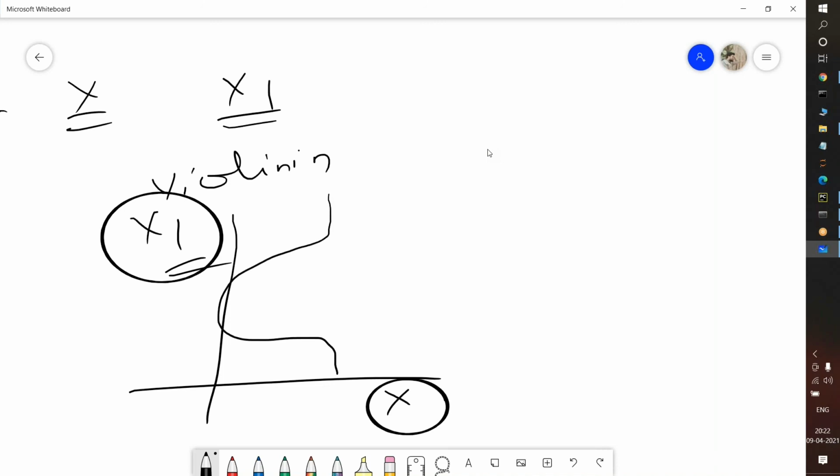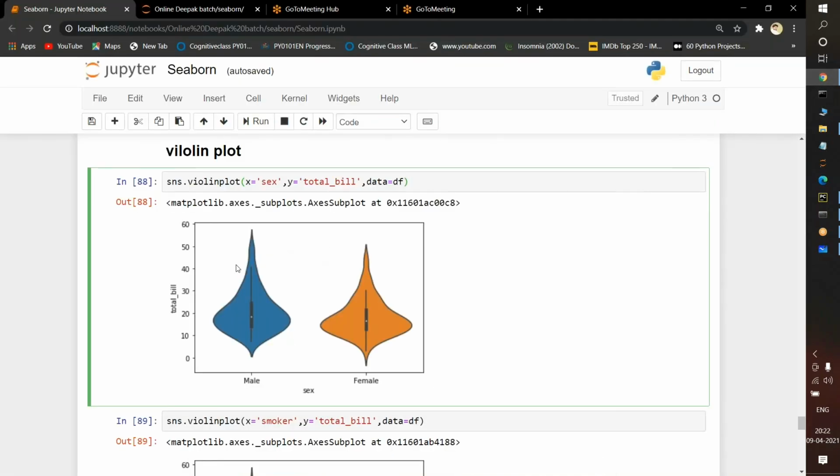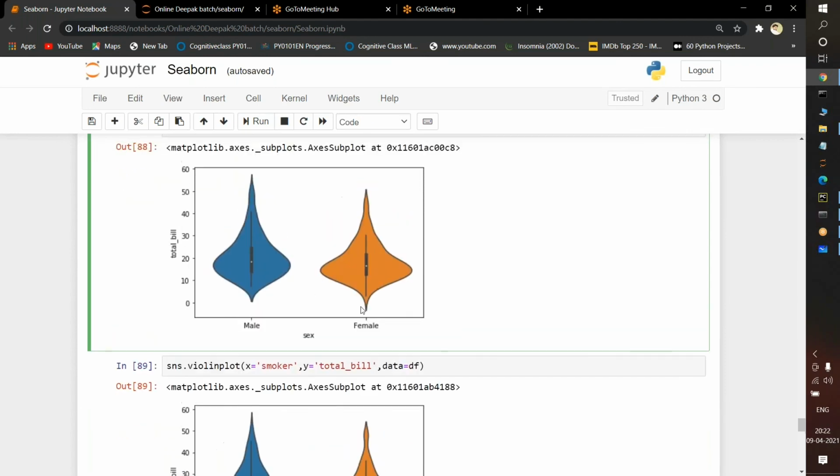Suppose it is following more value, more data depending on x1 and x2, then that particular area's size will be increased. This is the purpose of using a violin plot. With the violin plot we can easily decide at which area the data is large. If you observe here, from 10 to 30, the total bill and the gender are depending on each other. From 10 to 30 the size is increasing more. Okay, this is the purpose of using this violin plot.